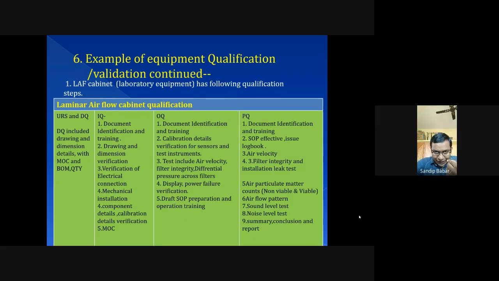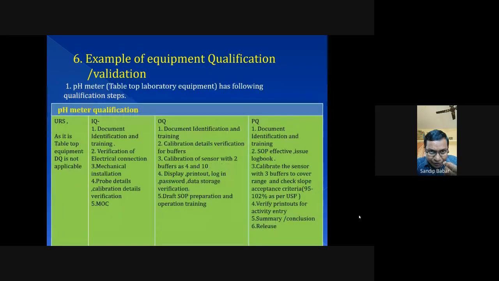I will give one example, pH meter qualification. So you will get the overall idea of what we'll discuss in just 5 minutes. So, madam, can you go to the previous slide? This is airflow. Previous slide, pH meter. So I will explain this simply. So we will conclude all these slides.